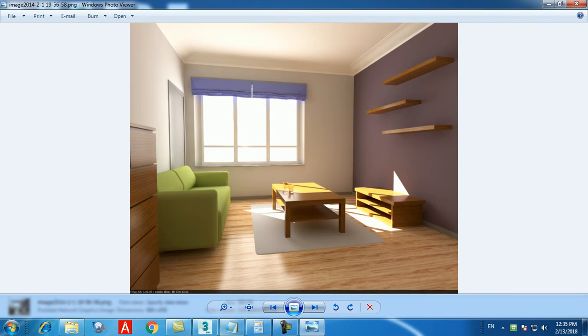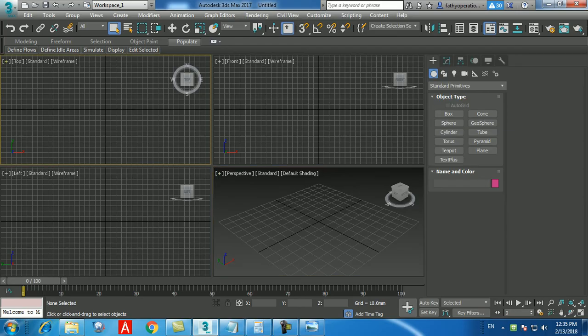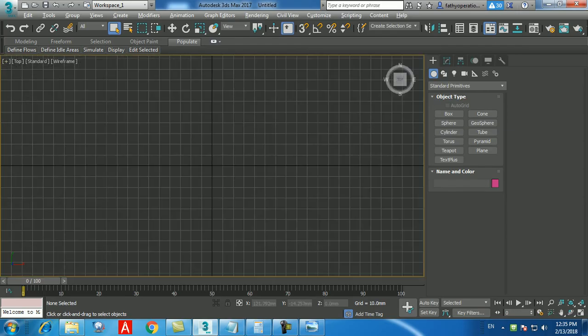Let's say make a reset and go to the top view. Alt W to maximize to go to the top view.